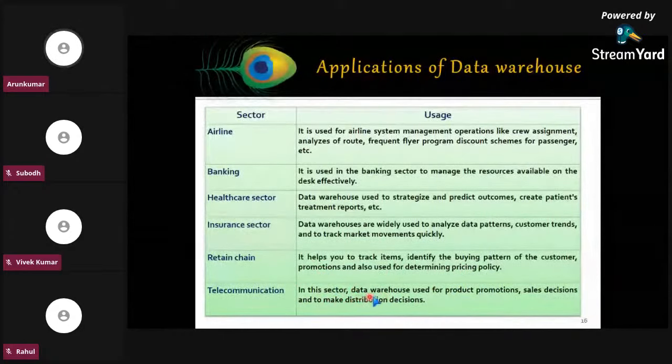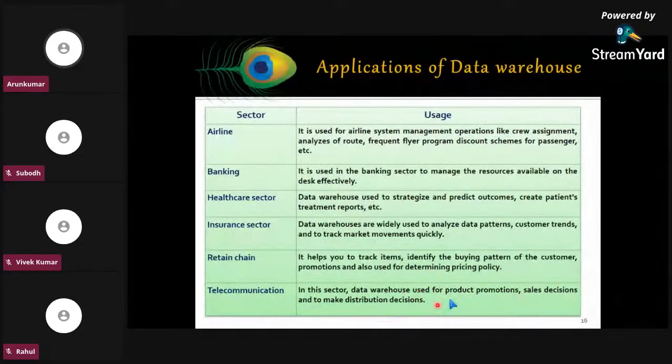Then telecommunication, you can use it for product promotion, sales decisions, and to make distribution decisions. So again, where exactly you can cover the area, geographically you can cover the area so that your growth will be higher. So all those things you can do. Basically the analysis part you can do using data warehouse.